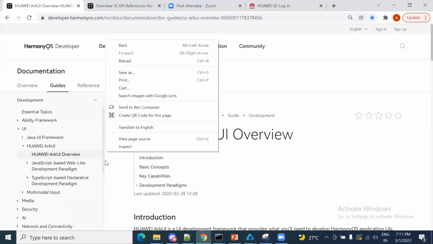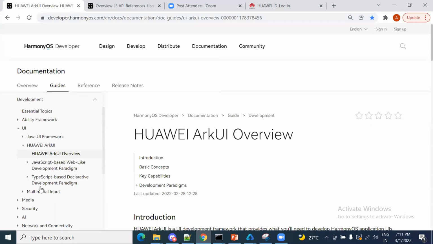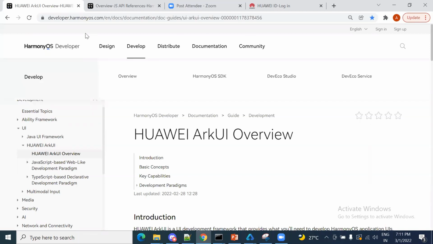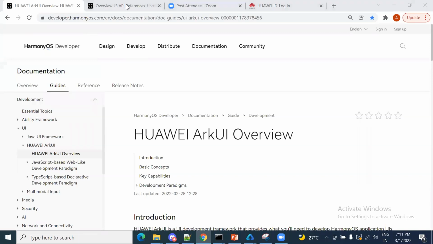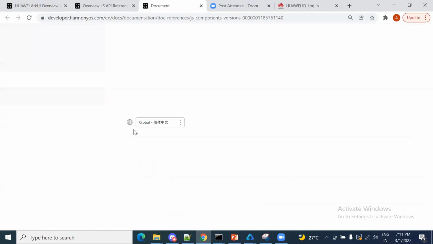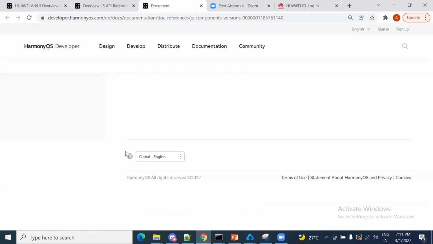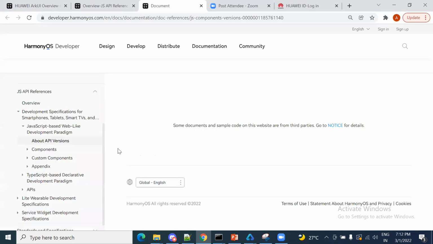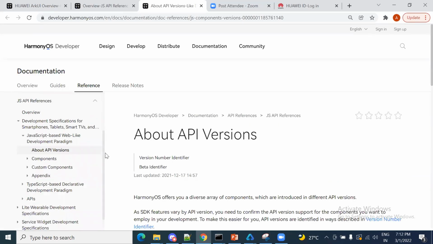So if you see here in Huawei Arc UI, you can find both JavaScript and TypeScript basic details in the guides and in the API references. Go to the JS API references, and here you can find all the APIs and components which are available in the SDK. You can have a look over here, and everything is clearly explained along with samples. So offline, you can have a look at these APIs as well.